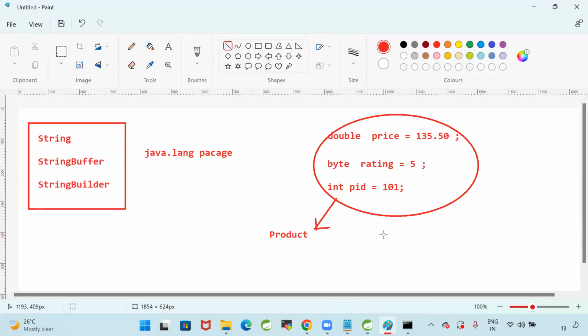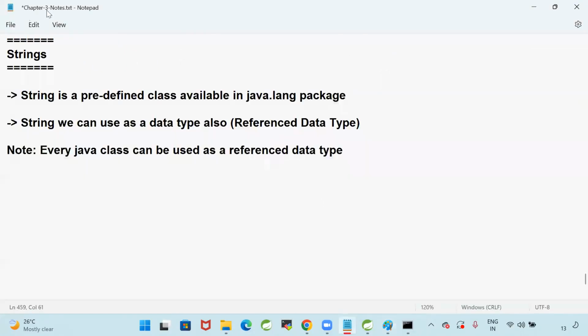All right, fine. For time being, let's understand what is string. What is a string? String is a predefined class that is available in java.lang package. String we can use as a data type also. What type of data type? Is string a primitive data type, or a referenced data type? String is a referenced data type.